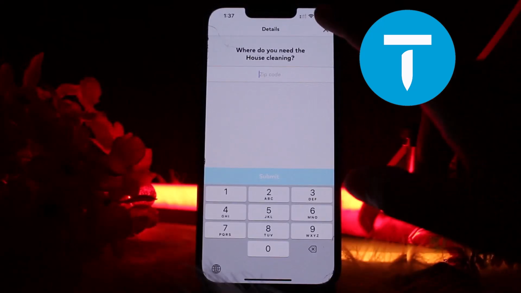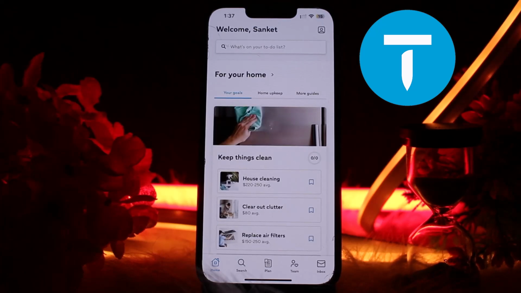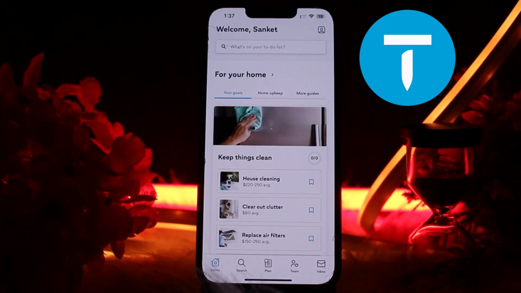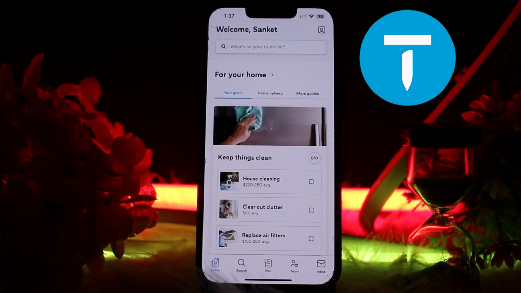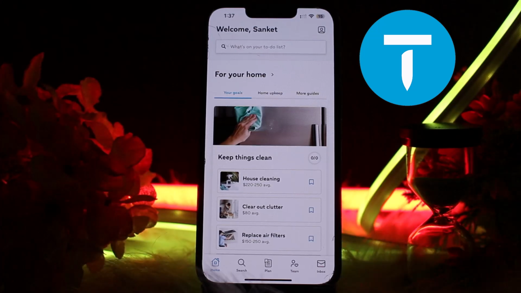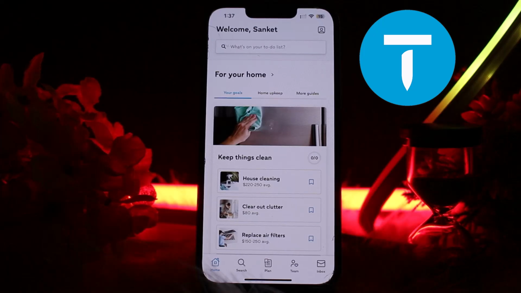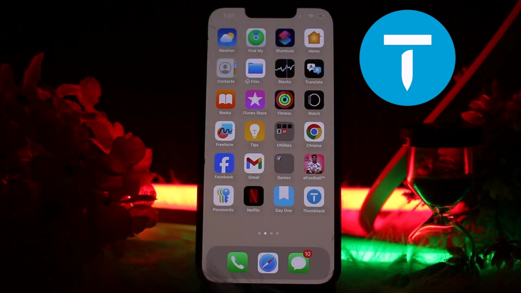After you have entered all of your payment details, you need to confirm the payment and complete the transaction. After the payment, Thumbtack will send you a confirmation receipt through email, and the professional will also be notified from there. So that's it. That's how you can pay from the Thumbtack app.